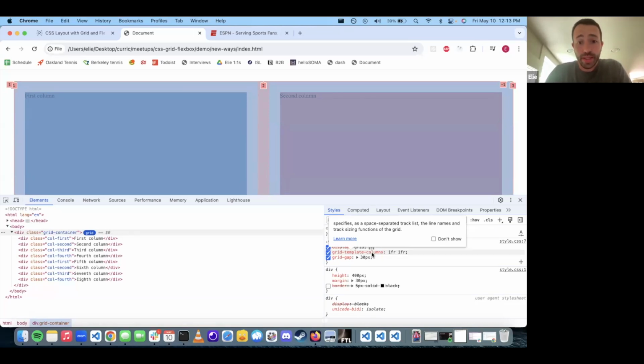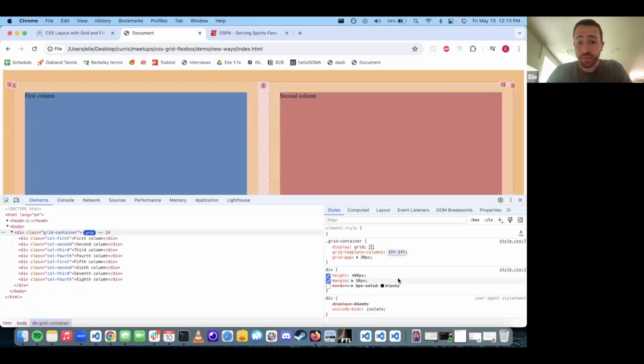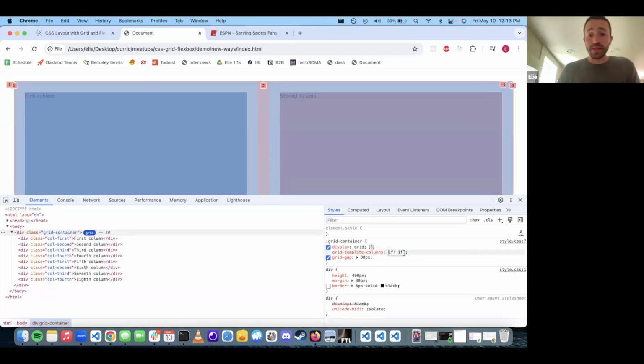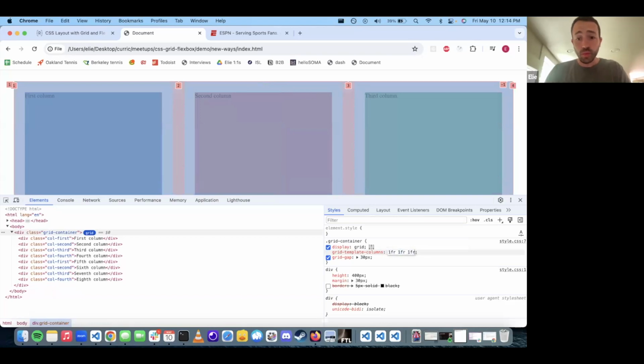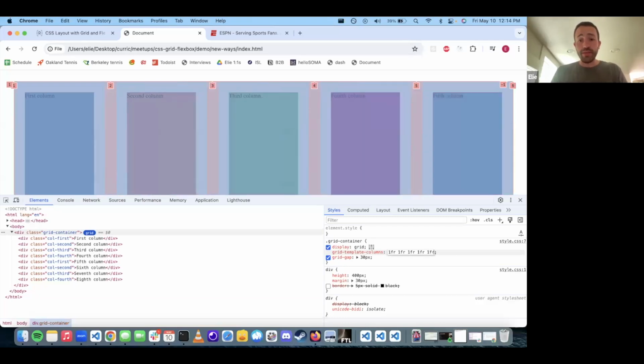The most common way of doing this is by adding a unit called fr. fr stands for fraction. If I have 2 of these fr units, that means give me 2 equal size columns, each spanning 1/2. If I change this to 1fr 1fr 1fr, I will get 3 columns. Change this to 4, I'll get 4 columns. Change this to 5, I'll get 5 columns. These are evenly divided fractions. I don't have to do the math.